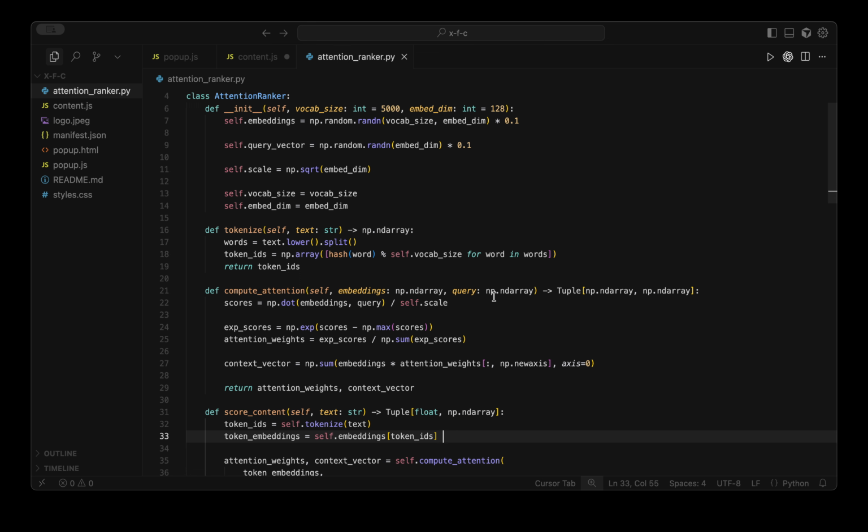Let me go through this file, because this is the most gnarly, complex thing in my entire code base, and let us start. The first thing is, when I initialize the ranker, I create random embeddings for 5000 words in this vocab size. Each word is represented as a 128 dimensional vector. After that, the query vector represents what the user is interested in, for example tech, Twitter, sports, politics, or whatever. Then the scale factor prevents the number from getting too large because it is being computed with attention.